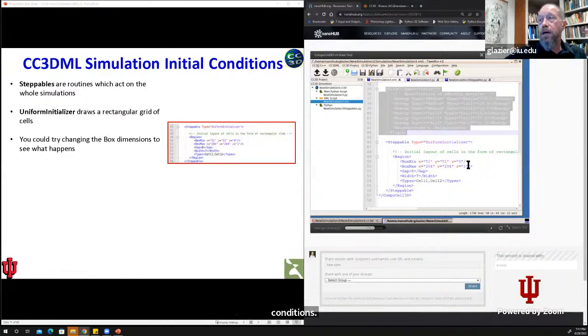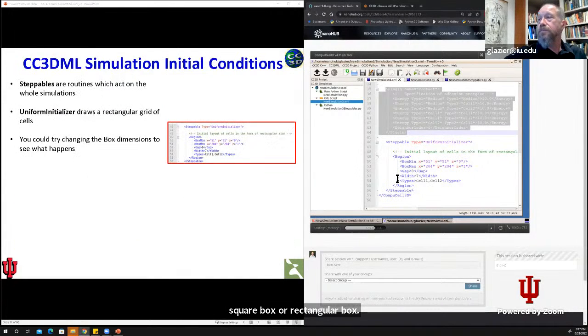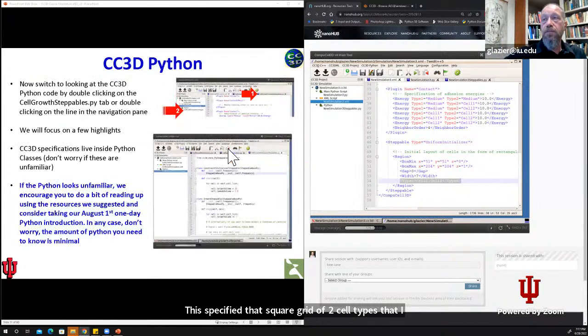It will draw a square box or rectangular box. I can specify the size of the cells here, whether there's a space between them and what kinds of cells I want to have in my simulation. And this specified that square grid of two cell types that I started my simulation.